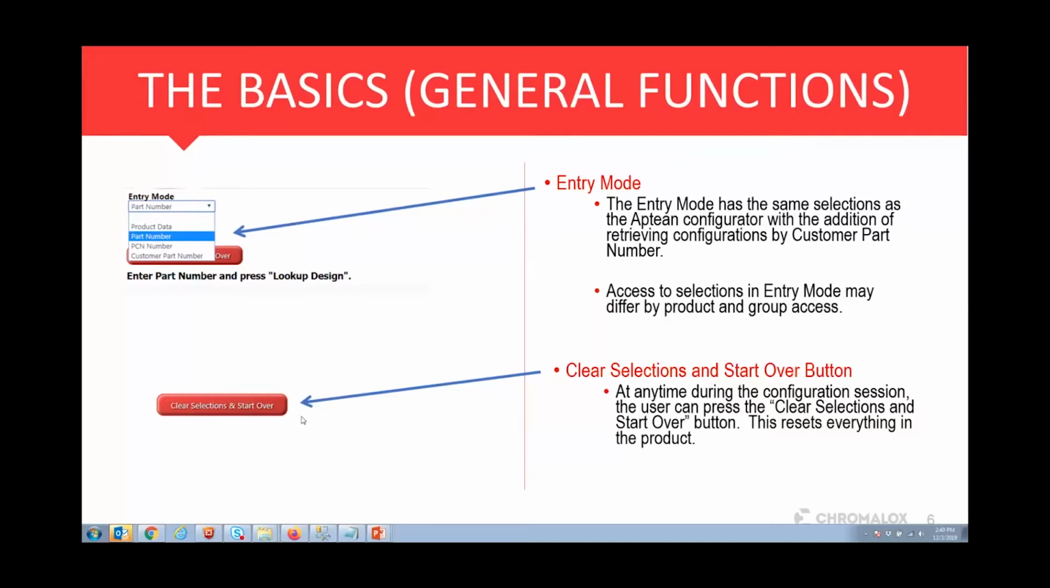You'll see on all the configurators a clear selections and start over button. That's new to this configurator. I think the Aptean one had something. Yeah, you can do a start over. This will look different when you click it. It just clears everything out, and then you go back to a real basic screen in that product group, and you'll just select your entry mode again. And I'll show you that in the demo.